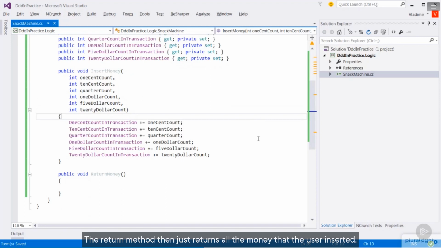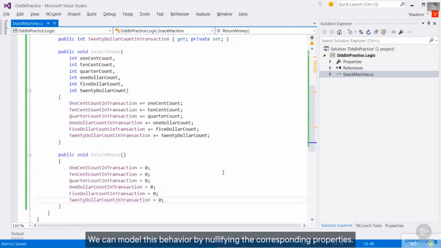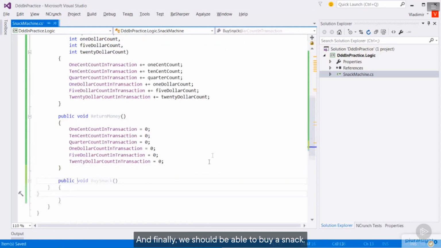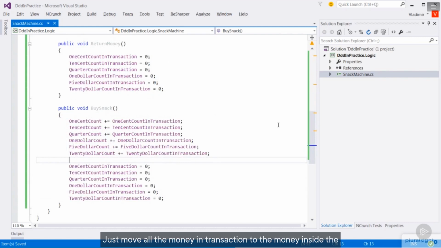The return method then just returns all the money that the user inserted. We can model this behavior by nullifying the corresponding properties. And finally, we should be able to buy a snack. For now, we can depict it like this. Just move all the money in transaction to the money inside the machine and nullify the transaction money after that.